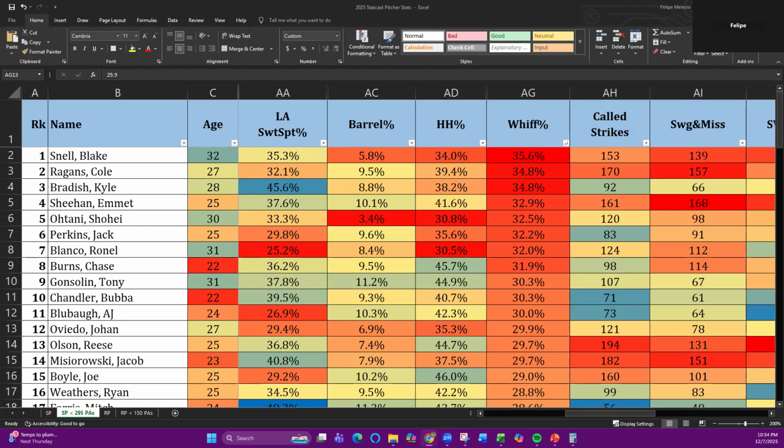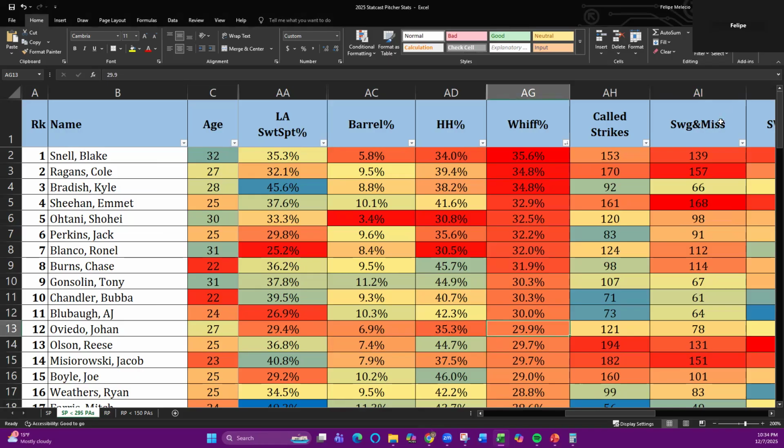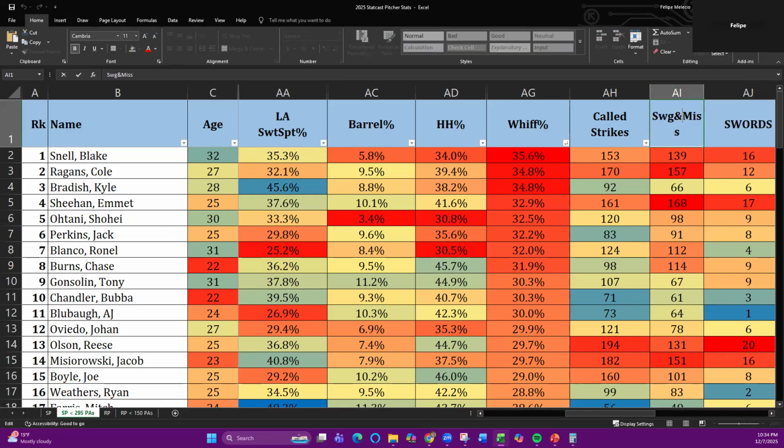I'm starting to like a lot of what I'm seeing from these numbers. A low hard hit rate, low barrel rate. He doesn't give hitters a chance to get that sweet spot that they are always looking for. Let's see if I can minimize this. Let's see. There we go. Swing and miss.